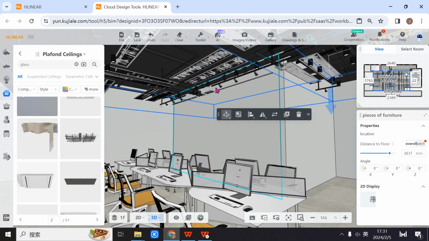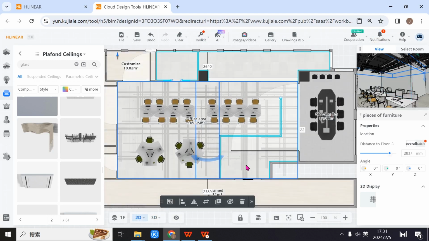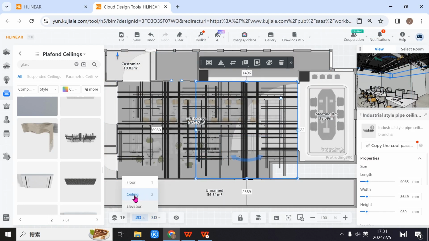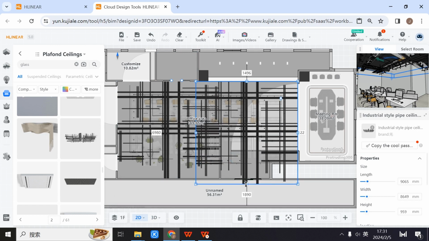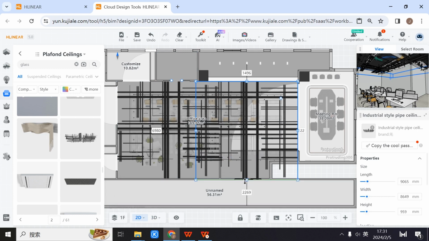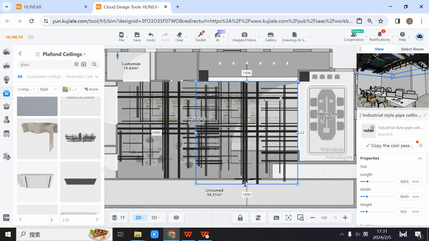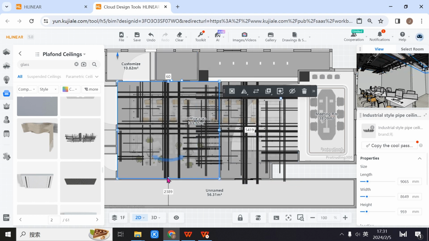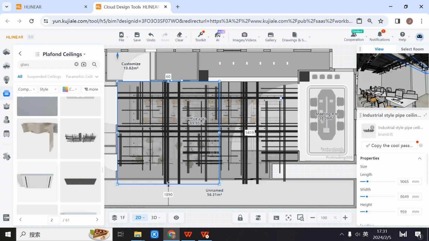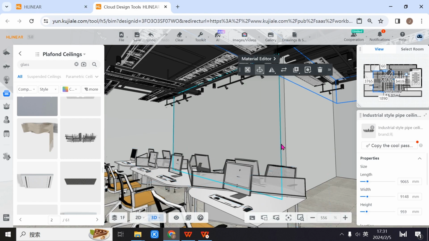If you find a tiny difference, you can switch to the ceiling with the number and give it a tiny modification. Drag here the same way. Just make sure they're connected. Okay, good.